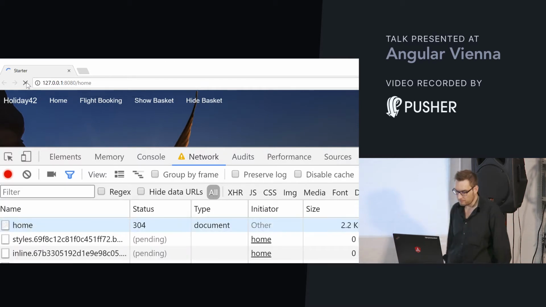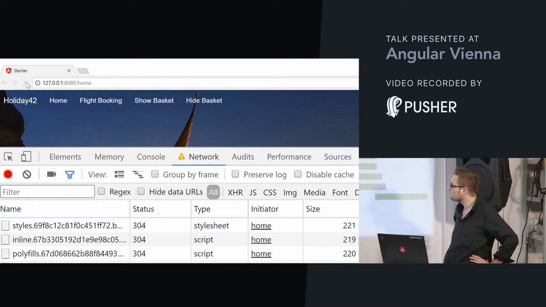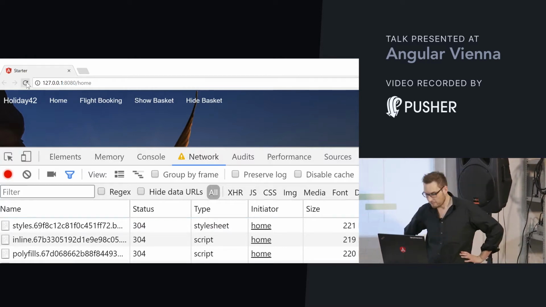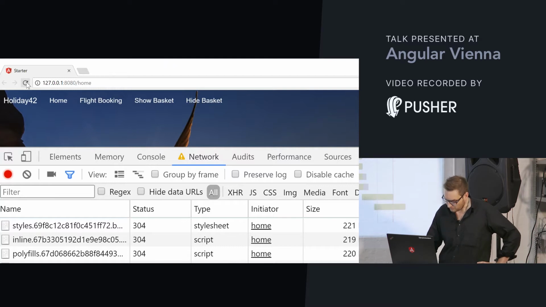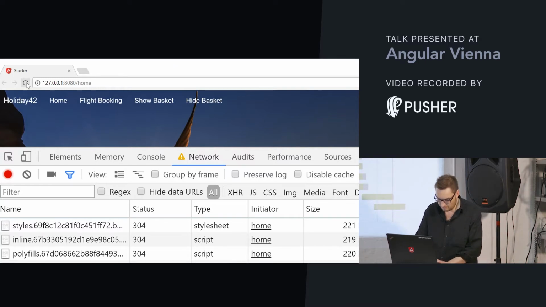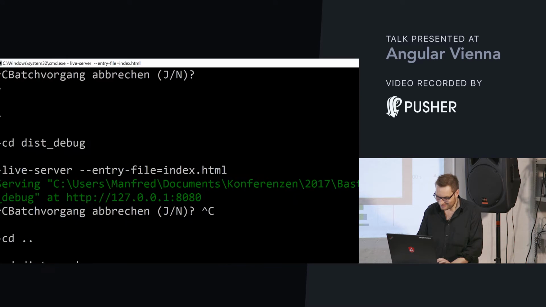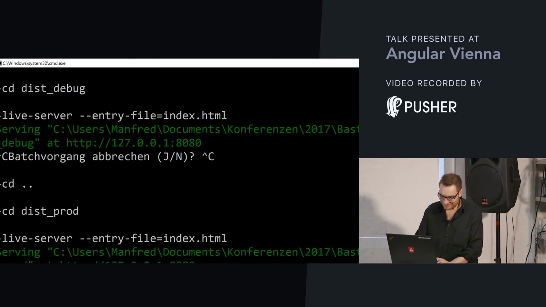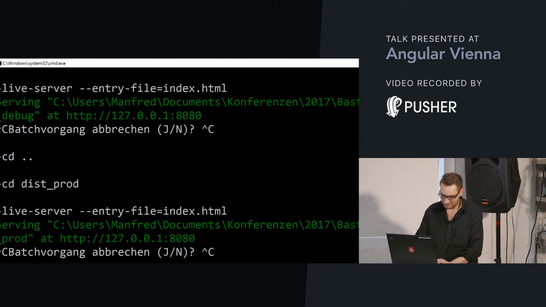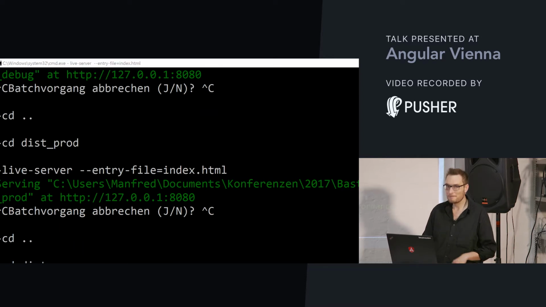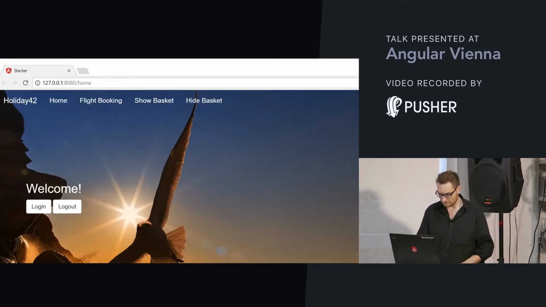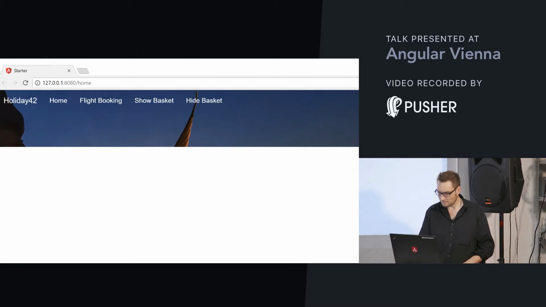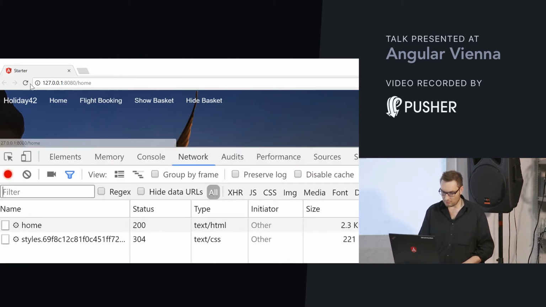So let's retry this. Yeah, now it took a bit longer. So perhaps you can remember these numbers, or let's just do a screenshot. So this is a screenshot for poor man's. And let's switch to our service worker build. The application is started. Let's reload the application.